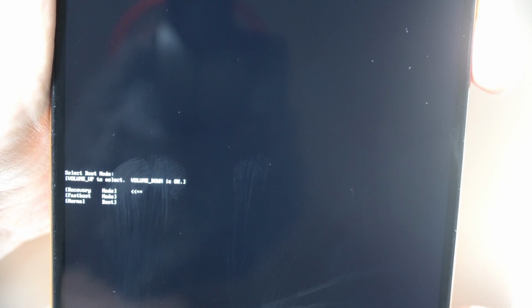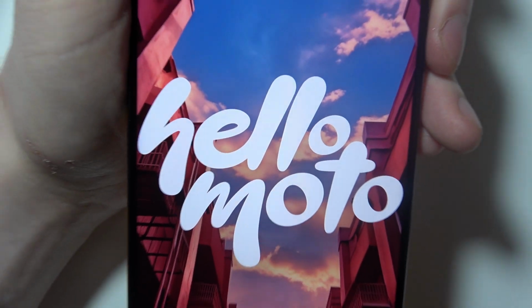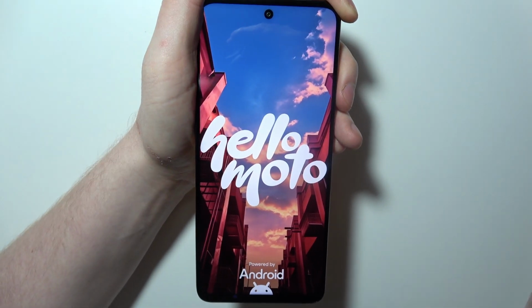You can use the volume up button to navigate through this menu. So if you click on it, it will move up. And we want to move to recovery. Then select it with the volume down button. If you click on it, your phone will reboot, and then you will see the no command screen.